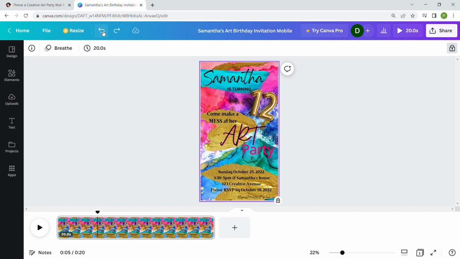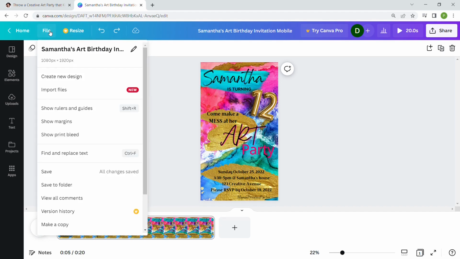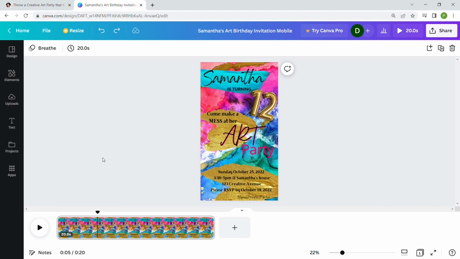Now that your invitation is complete, you're probably thinking, I haven't saved it. But that is the best part about Canva, is that it saves along the way. So it's not like you forget and you close it. But if you're unsure and just want to double check, you hit File, come down, see Save, and you'll see that it says All Changes Saved. If you still want, you could click on Save just to be safe, but you don't have to.